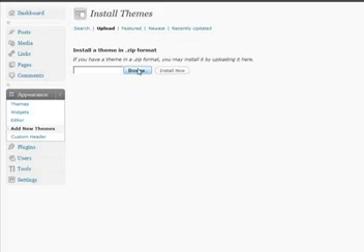All you do is click Browse and find your theme on your hard drive, and then after you've found it, you're going to click Install Now, and it's going to automatically install the theme for you. It's going to upload it to your server, unzip the file, and put the files in their appropriate location automatically for you. No need to worry about FTP or anything along those lines.